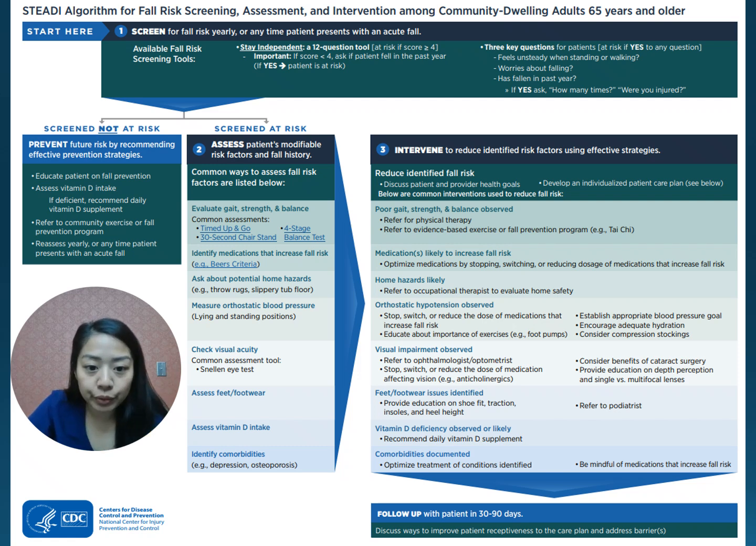Here is a preview of the workflow provided by STEADY. It is the algorithm that's used for fall risk screening assessments and interventions among community-dwelling adults 65 years and older. To ensure that each step in the STEADY protocol is consistently followed, a visual workflow chart is used. All medical personnel participating in the screening, assessment, intervention, and follow-up procedures can use this workflow chart as an easy to understand and well-structured visual guide. And it has steps 1, 2, 3, and then goes down to follow-up.